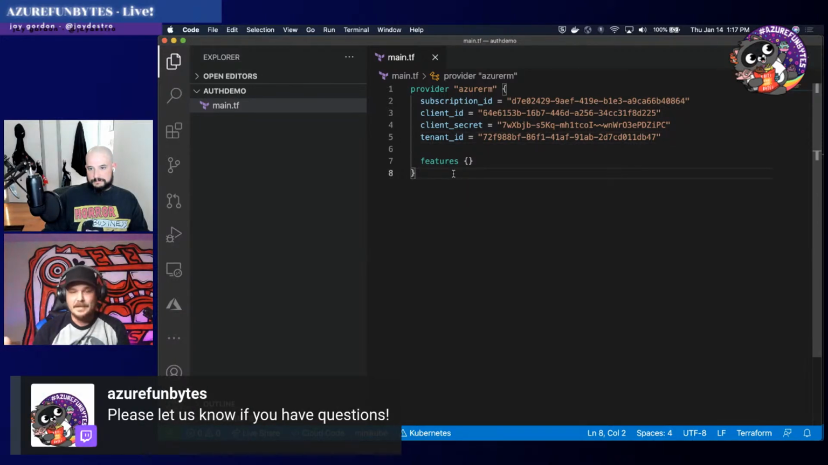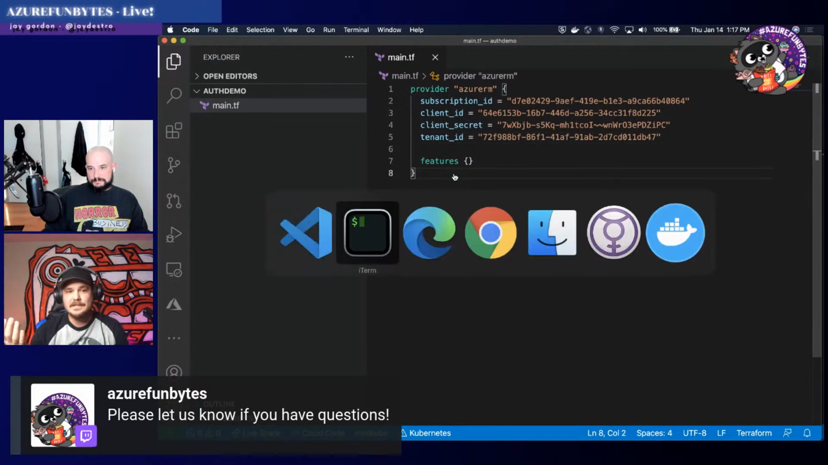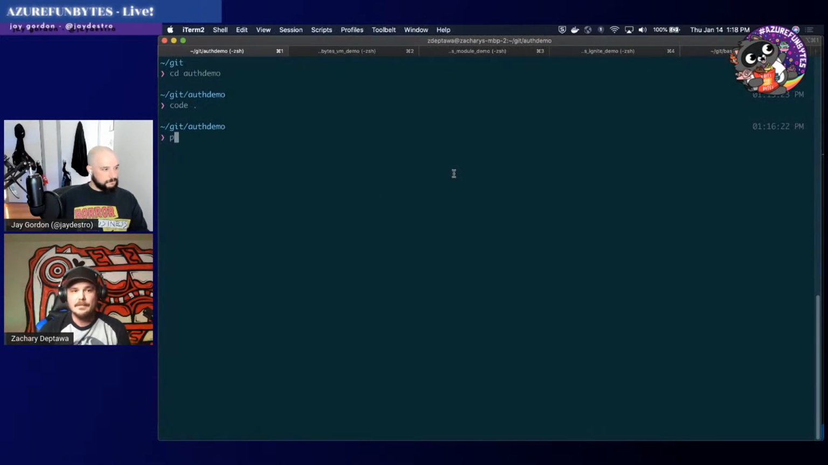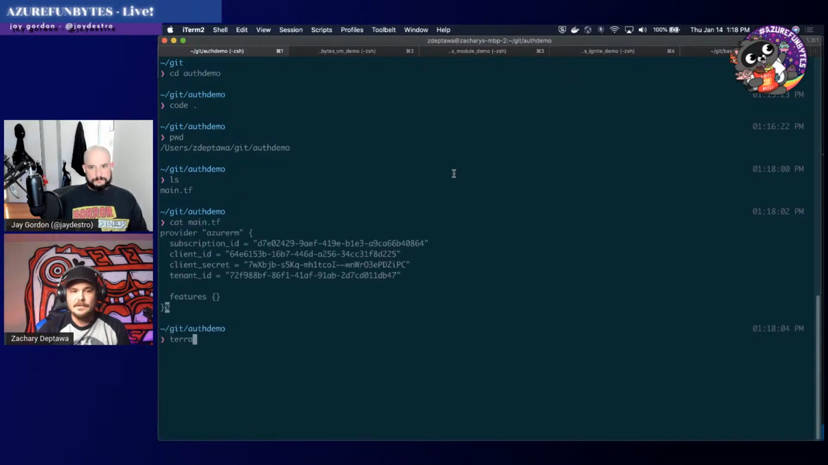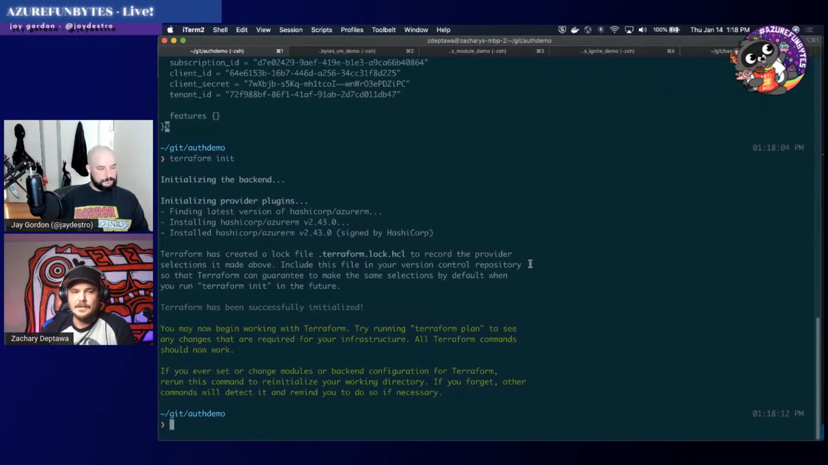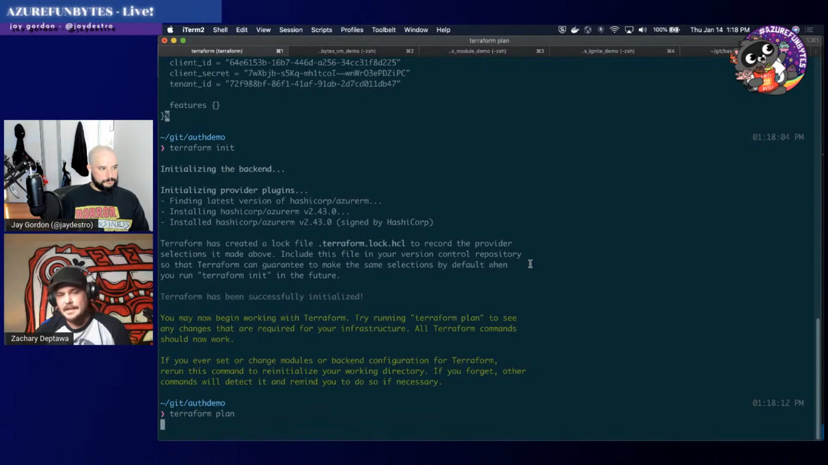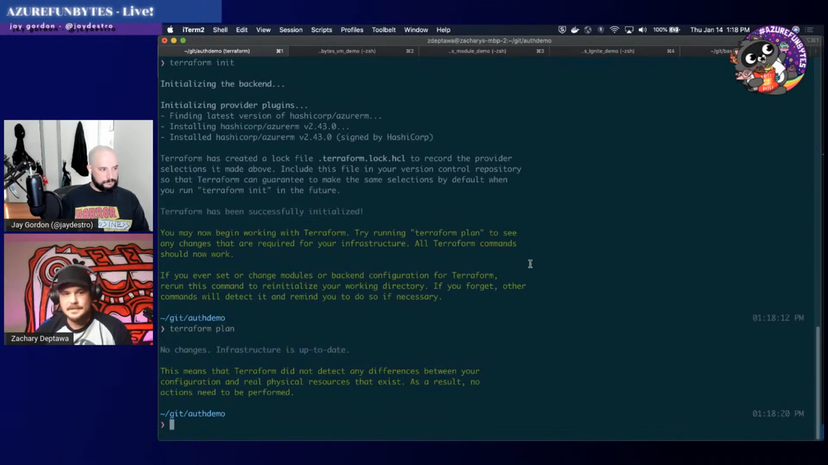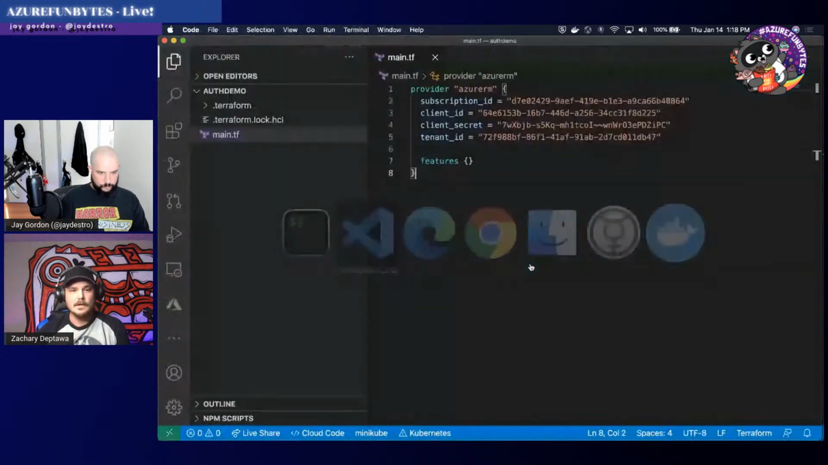I just created this file and saved it, so this is actually going to authenticate. You can see this main.tf file that I just created. If I do a Terraform init, I haven't done anything yet, so it's just going to initialize the backend and pull down the plugin for Azure RM. You can see that it works. And I'll do a Terraform plan. There's nothing that's going to happen, but it is authenticating in this step. So it just shows that my authentication works.